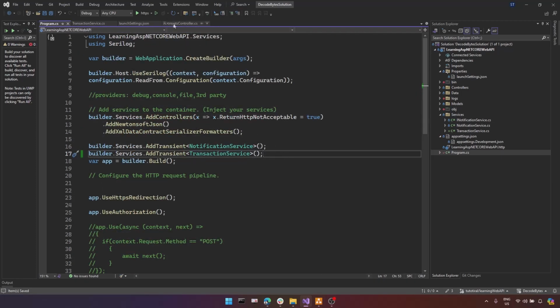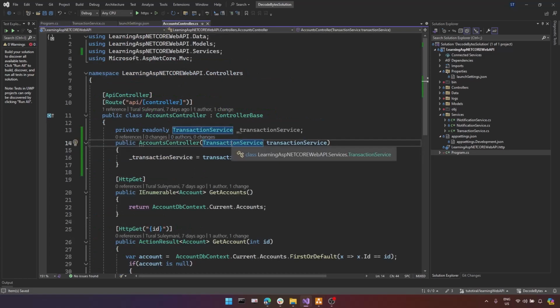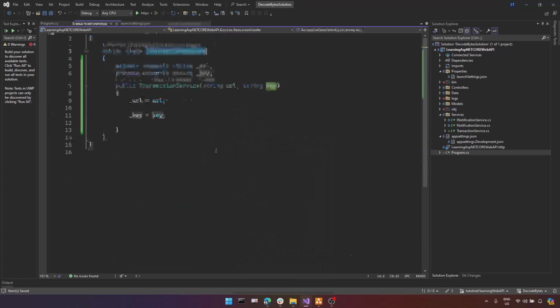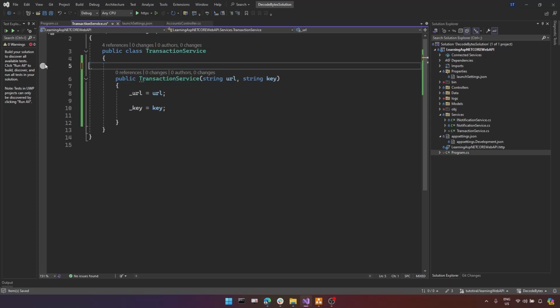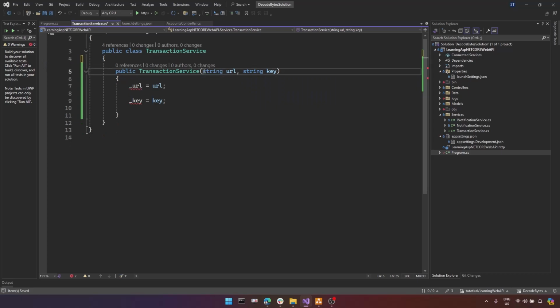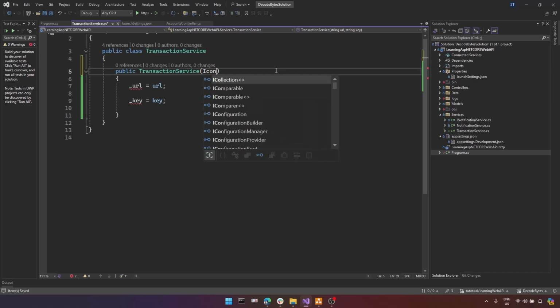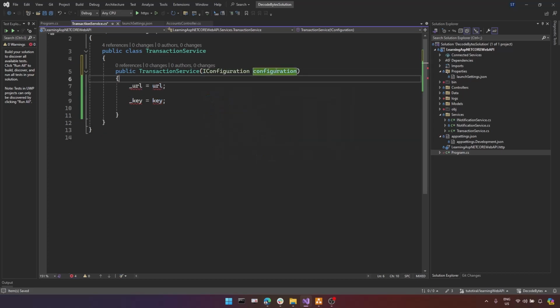Now everything is working. And for the transaction service, I have two properties, okay? I have string key and string URL information. When I construct my transaction service, I should specify these properties. First, I will show you a really simple implementation of transaction service, and that's why there is no need for you to provide these two pieces of information, and just simply providing configuration from Microsoft will be enough. Okay, cool. Let's specify them.